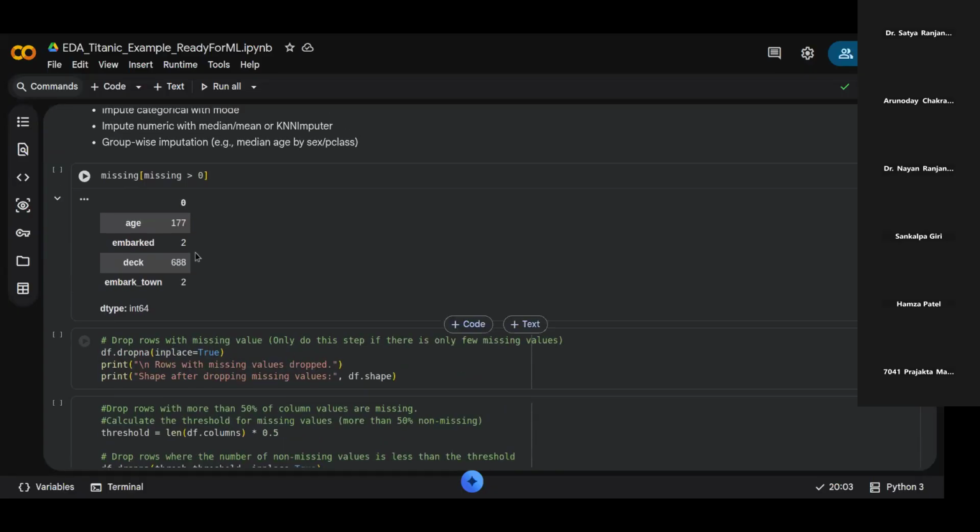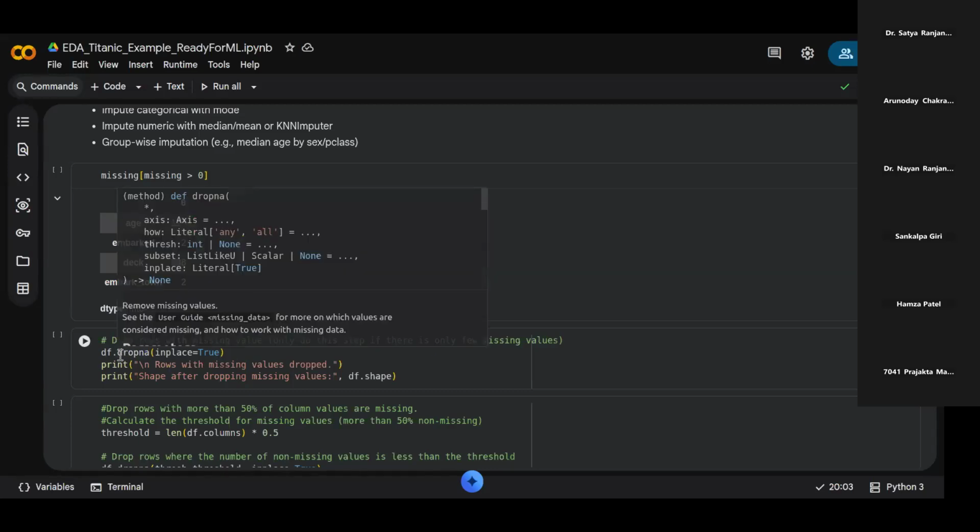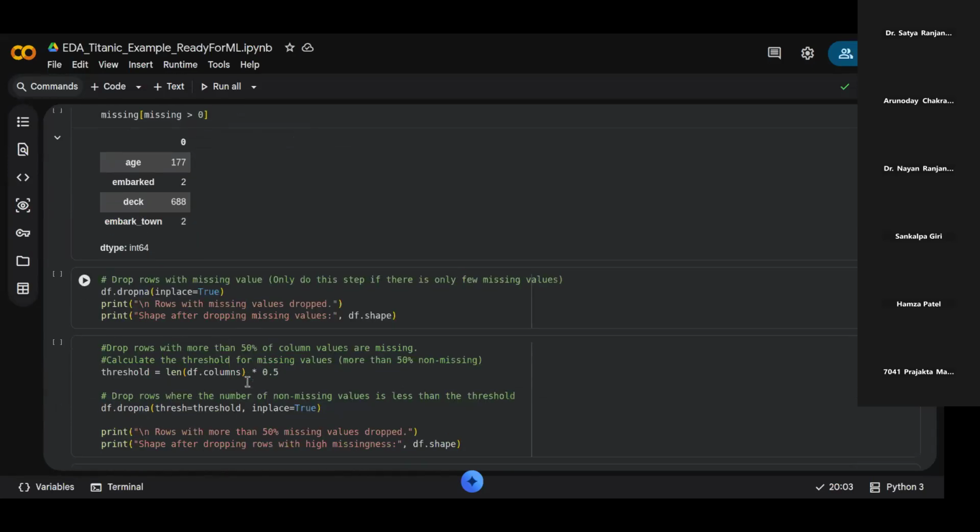So first, age, embarked deck, and embarked town, they have the missing values. So what will we do? Drop rows with the missing value. Only do this if there are only a few missing values. Just use df.dropna with inplace equal to true, it will drop all rows which contain a missing value. If any row contains a missing value, that row will be dropped. So for dropping, use the dropna function.